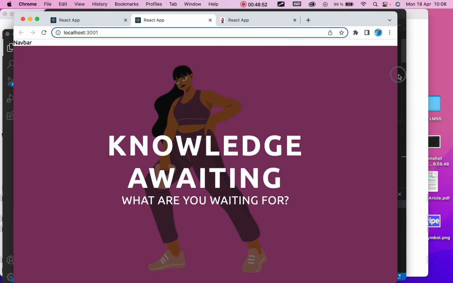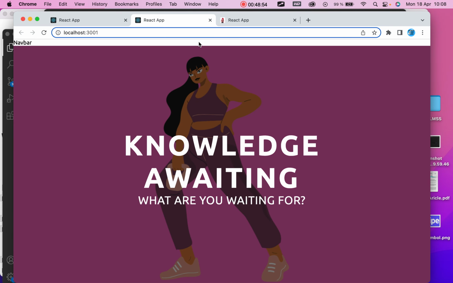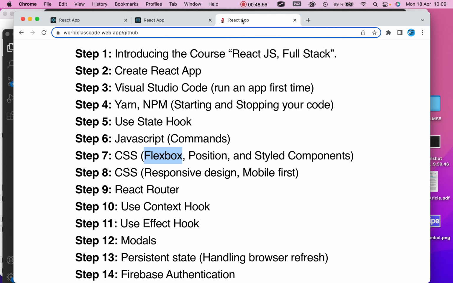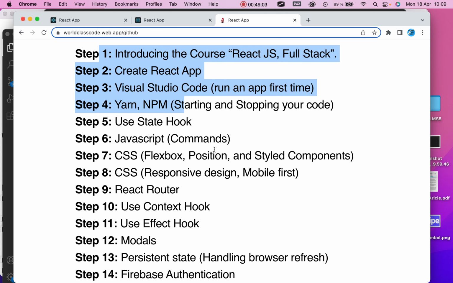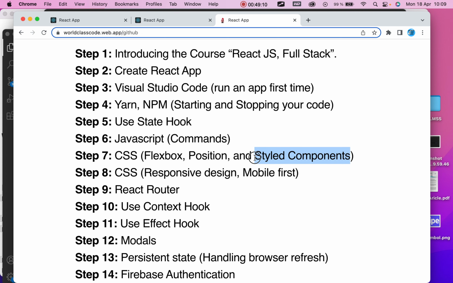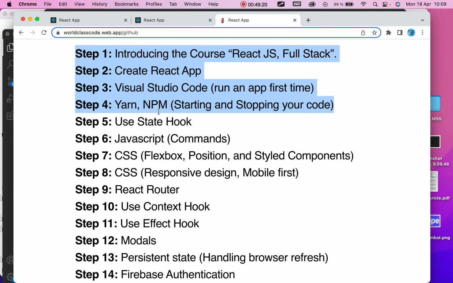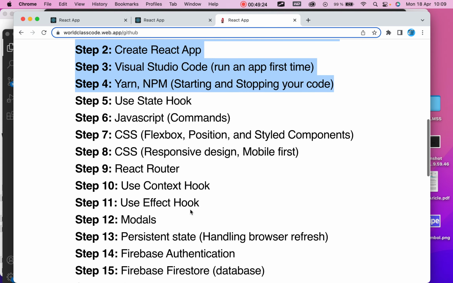We need a celebration. Let's celebrate. We have the first chapters covered. We did flexbox, position. Sorry, we did style components. We did responsive design, mobile first. We did these two. We've already done these. So not bad actually, not bad at all.